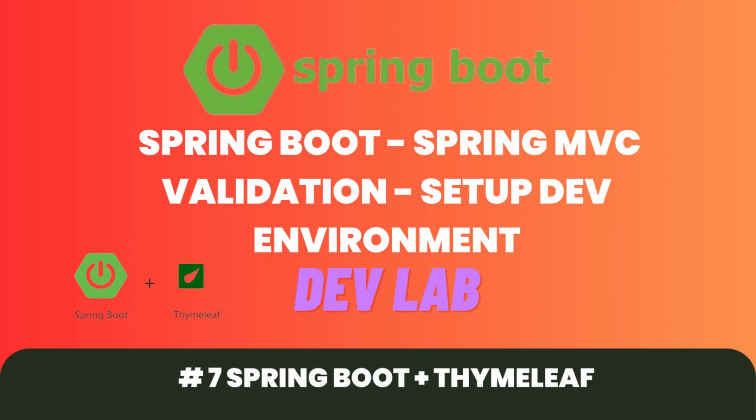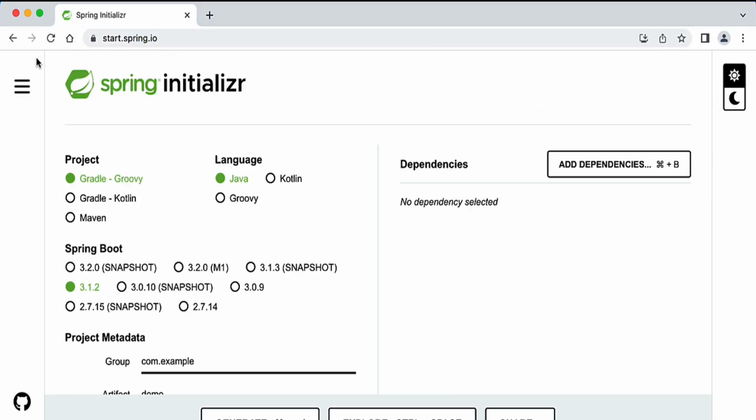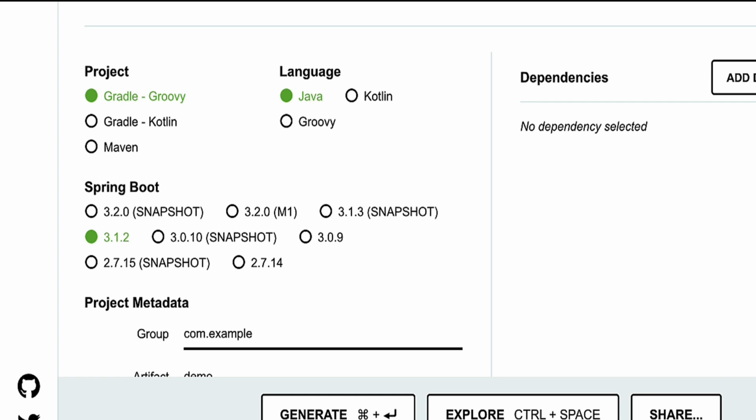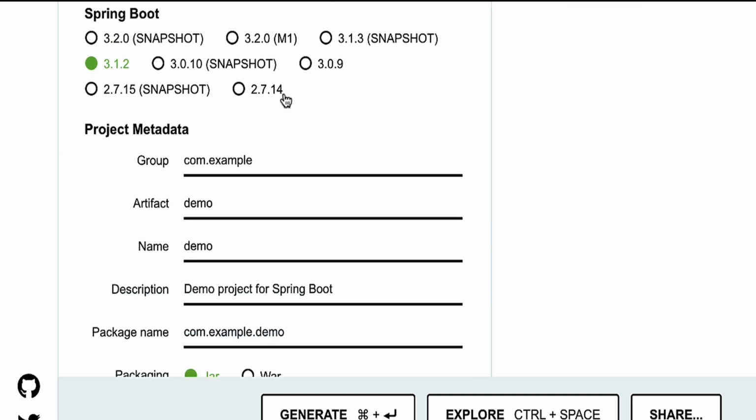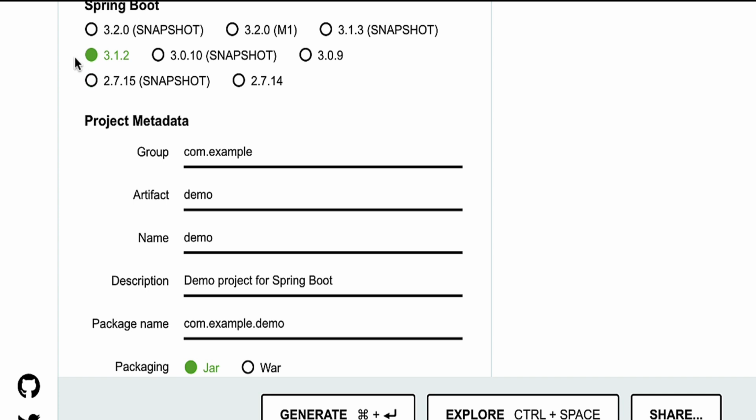Okay, let's go ahead and set up our project. We'll start here at the Spring Initializr website, start.spring.io. And for the project type, we'll choose Maven. Be sure to choose the language of Java. And for Spring Boot versions, choose the latest released version. Avoid the snapshot versions.